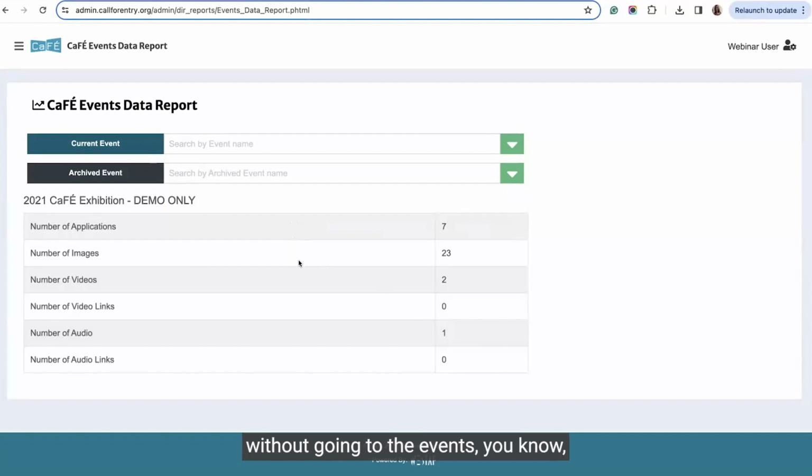Without going to the events application report and looking at all of the applications, you can just quickly come here and say, oh yeah, someone did submit an audio or someone did submit video. That helps you just understand previous applications.